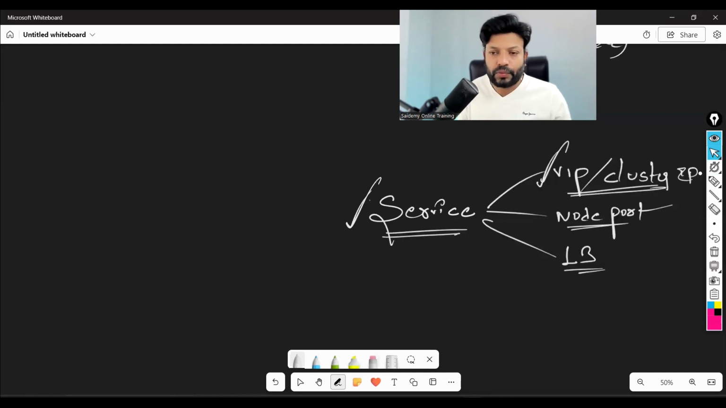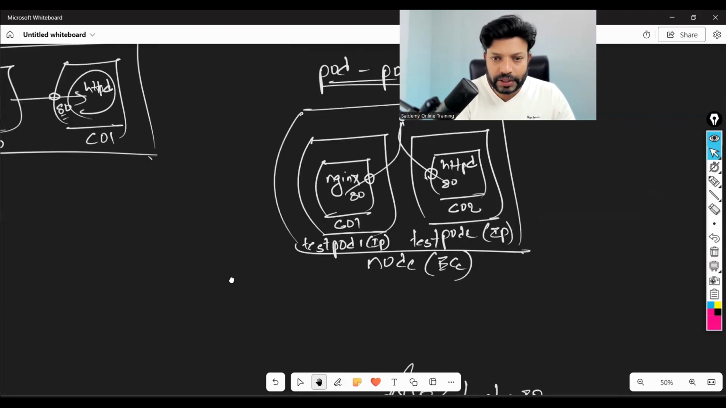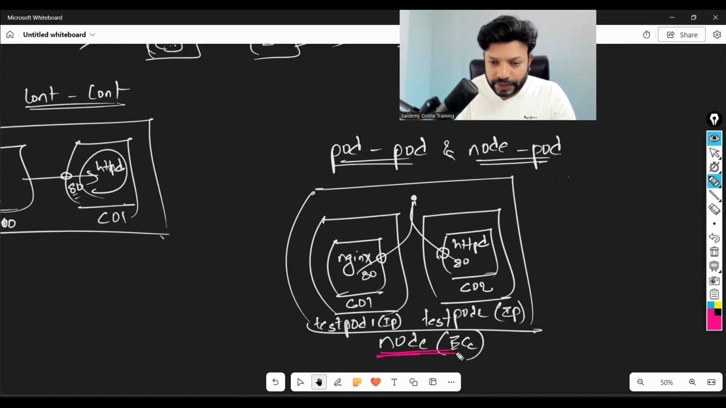Now let's see, first of all, why do we need this virtual IP or cluster IP? For that, you should understand the problem that we faced in the previous class. When you observe this diagram carefully, this is a node, your base machine. Inside we have two pods, pod 1 and pod 2. Each pod has one container. We have opened the port of that particular container. By using the pod IP, we can access the application running inside the container, correct?